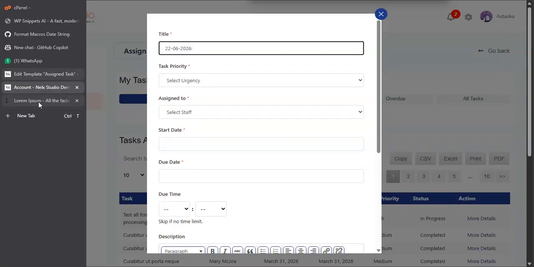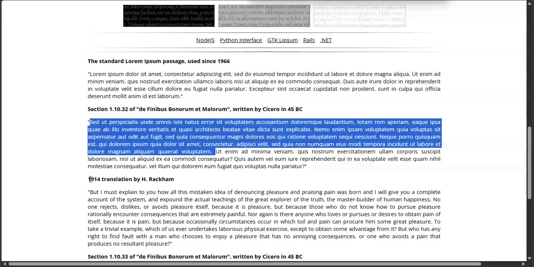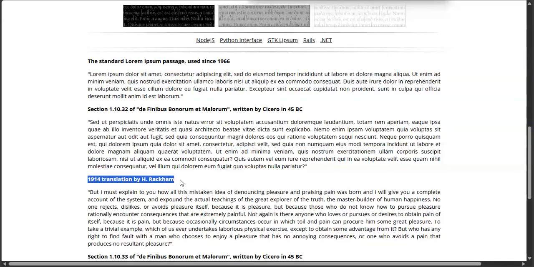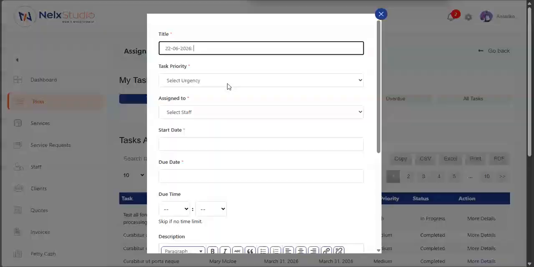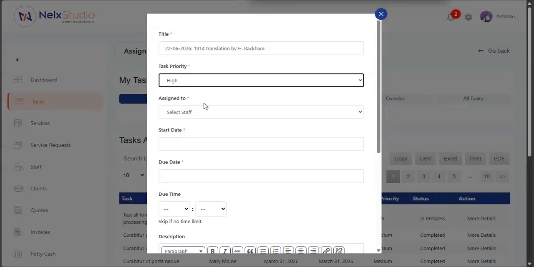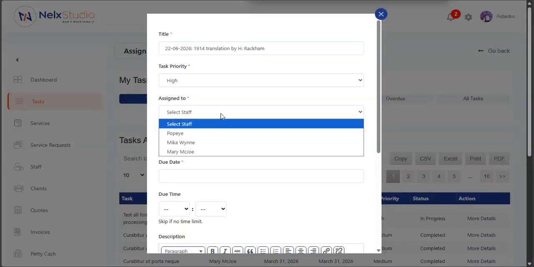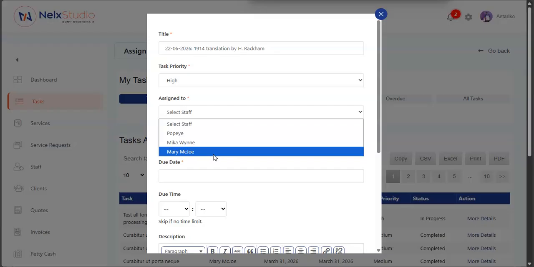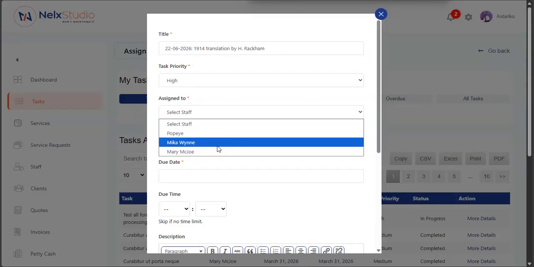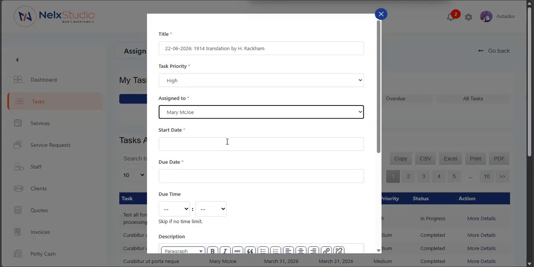Then I can just copy something from here like that and put it there. So yep, then the priority, let me say this is high. Then the staff, did I show you this thing, the staff, this drop down list on the form? I think I skipped it, but I don't remember. Okay, the staff is Mary here, then the date.